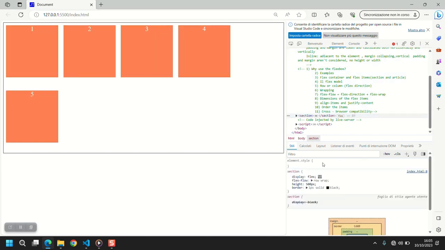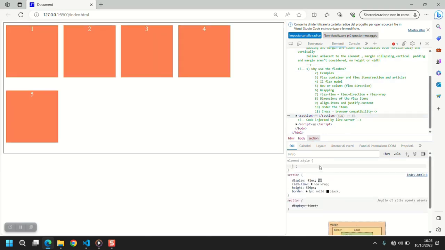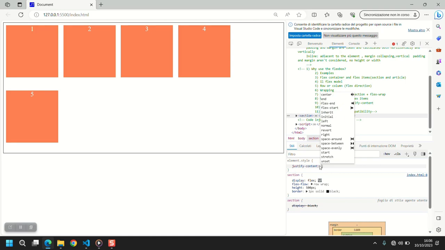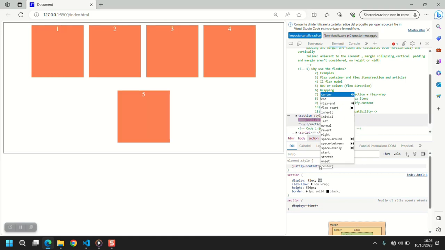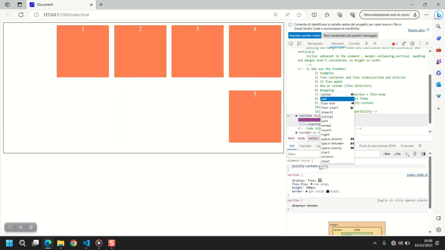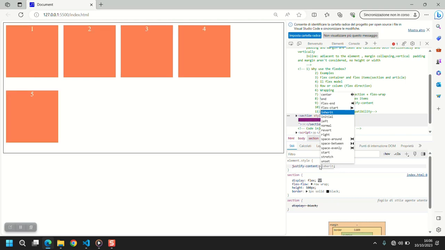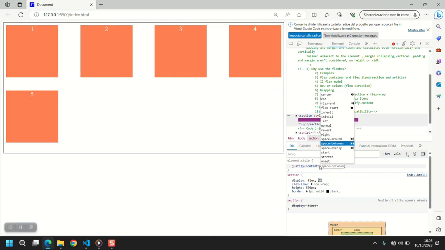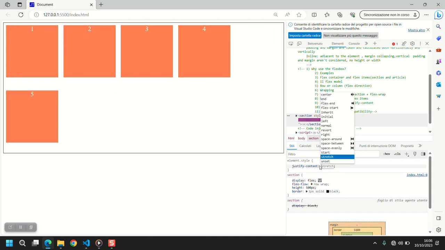Okay, let's see this section. What if I write, as I said, align items organizes things vertically. Let's start with justify content, which organizes things horizontally, and as you see, I put one square more. Anyway, you can organize to the center, to the end, flex start, inherit, initial, left, normal, revert, right, then space around, space between, space evenly, start, etc.